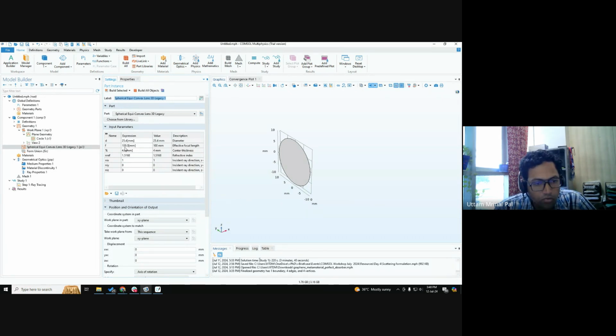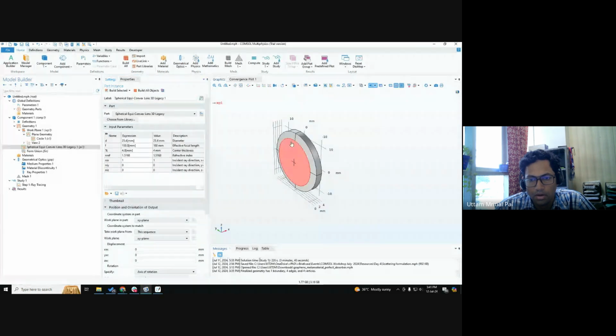Here you can see the focal length I can change to whatever I want. Right now it's 10 centimeter. Diameter is around 25 mm. This is the focal length. If you want, you can change the focal length to whatever you want. Then just click on build all, and you will get to know where that convex lens is.